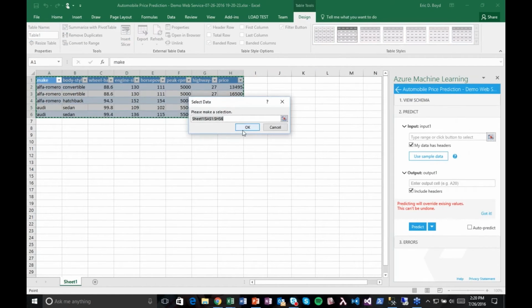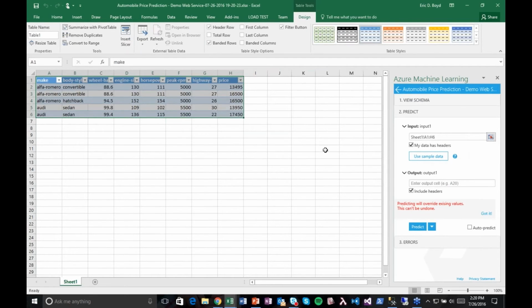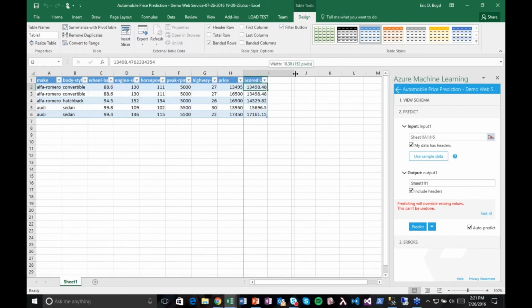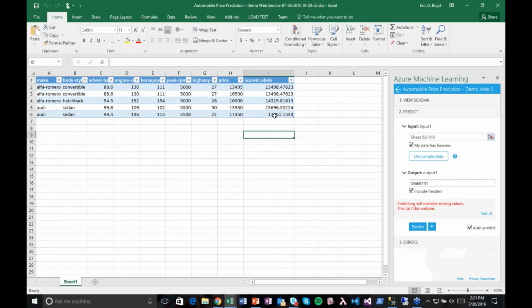We're then going to tell it where the data is that we want it to do computation over. And then I'm going to give it a cell to put the output in. So in this case, I1, and include headers. We'll say auto predict, and this is going to interactively call back out to the API. So if I hit predict here, you'll see there's our scored, there's our pricing. This is what the model is estimating based on everything we're putting in.